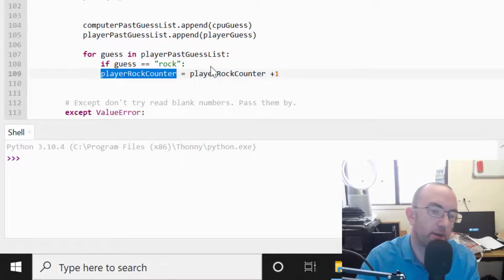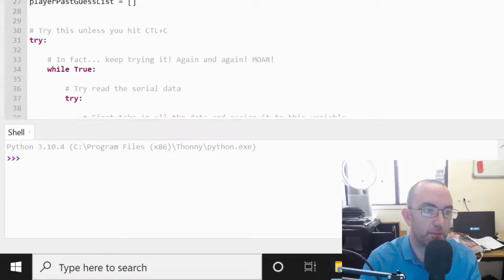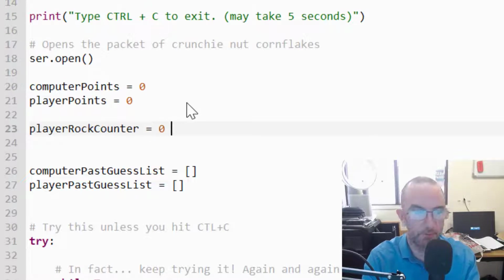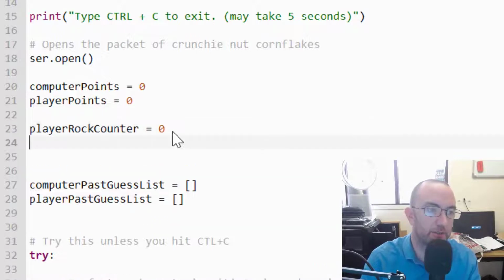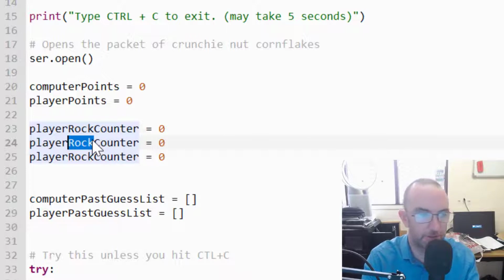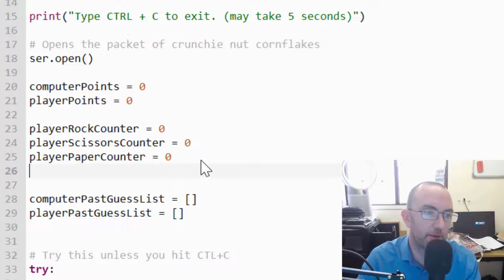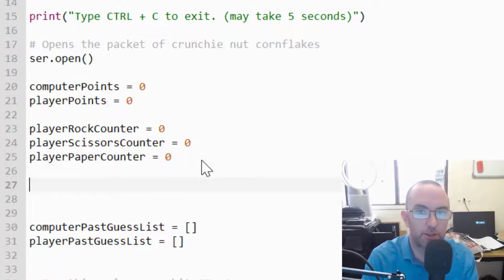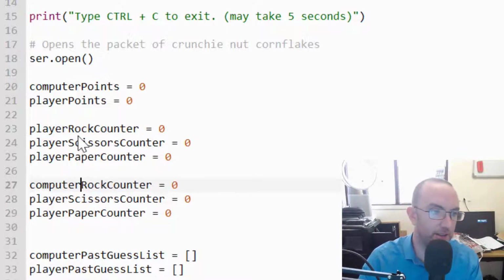Okay, now wait a second. I'm going to put up here player rock counter as 0, to put at the start. I'm also going to need to do this for the others. I know there is probably a more efficient way of doing this. I can think of a way of doing it a little bit better, not having to have 3 different ones. But readability counts, and I want it to be easily understandable.